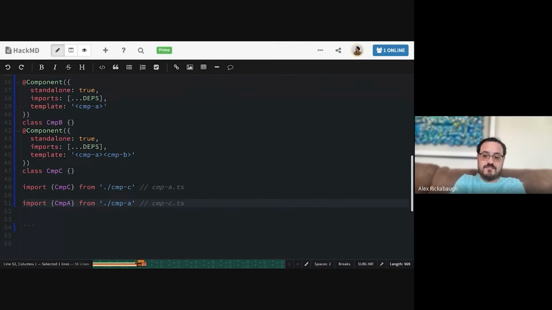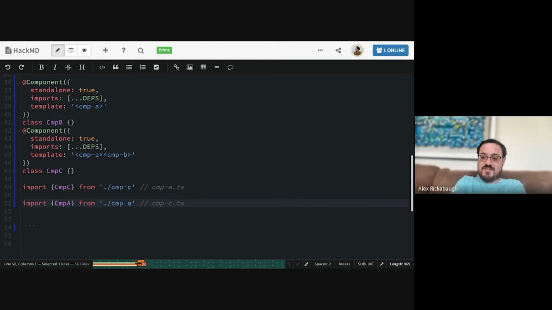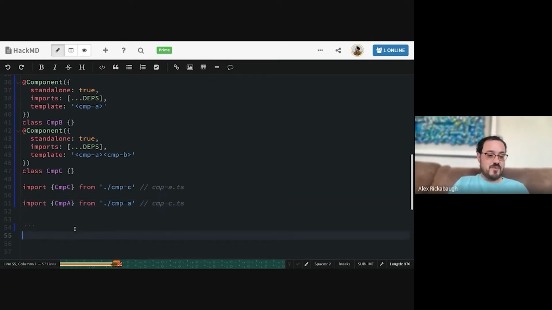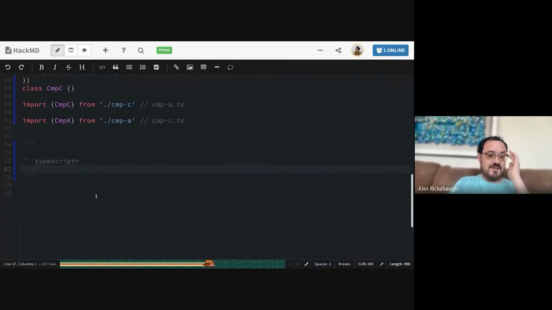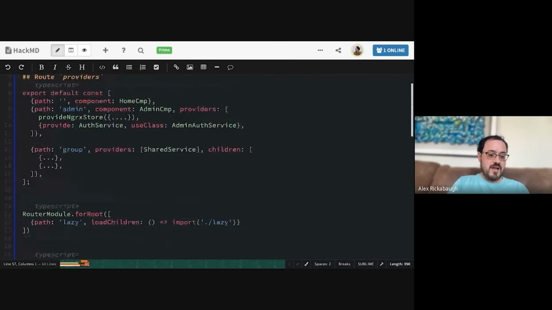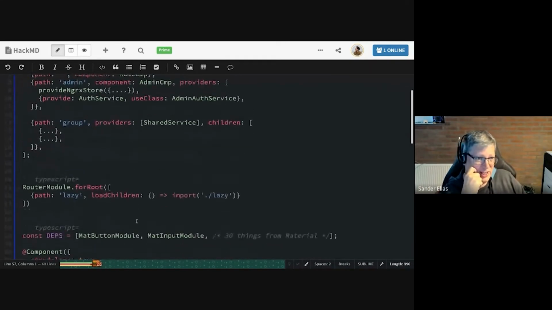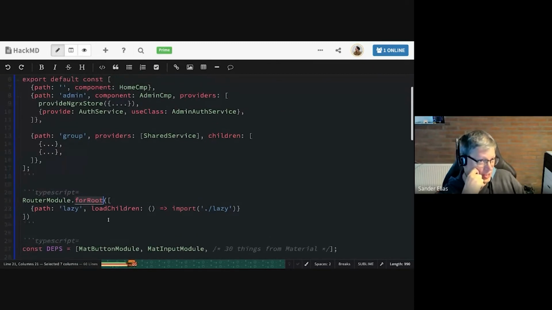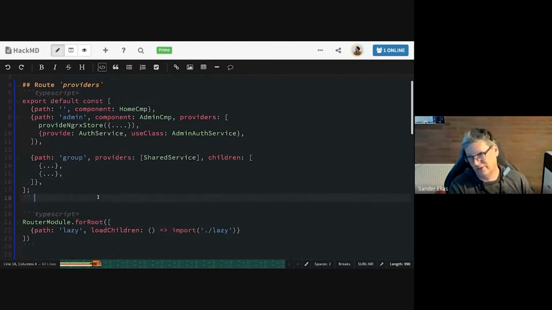Okay, I think the next one you have to show is how to use forChild without modules. Sure. Which forChild are we talking about? RouterModule.forChild. Yeah, we kind of went through this, but I want to have it explicit because that is something that people ask: how do I do a forChild without modules?